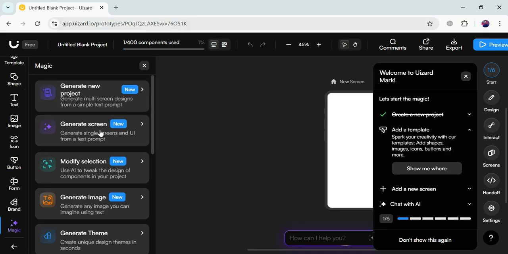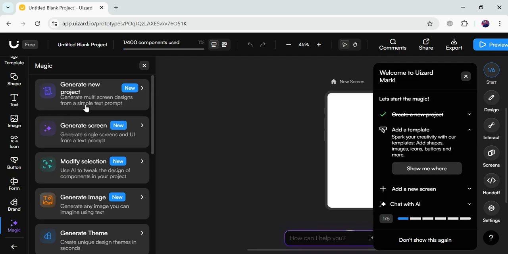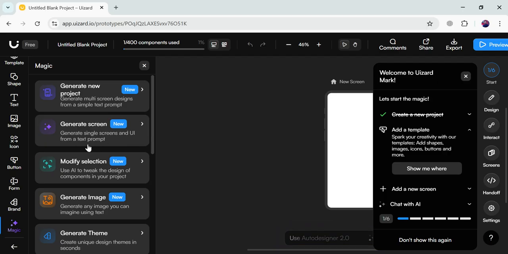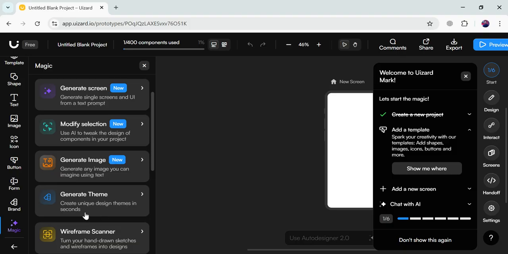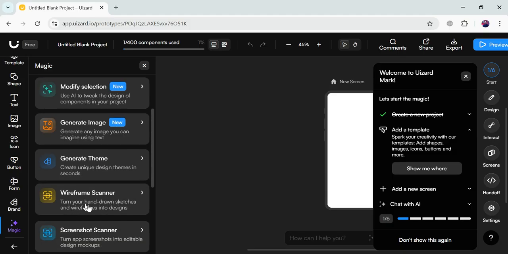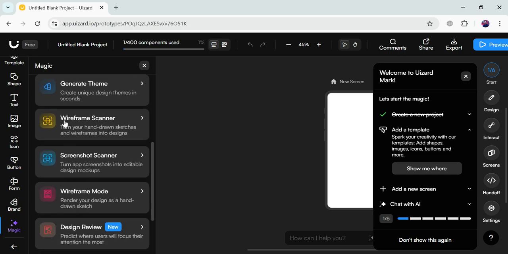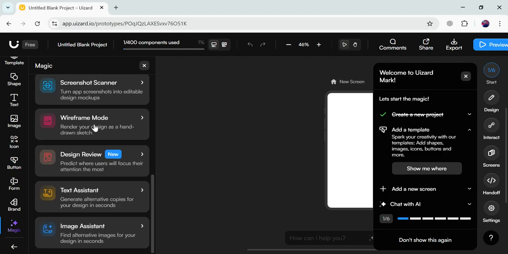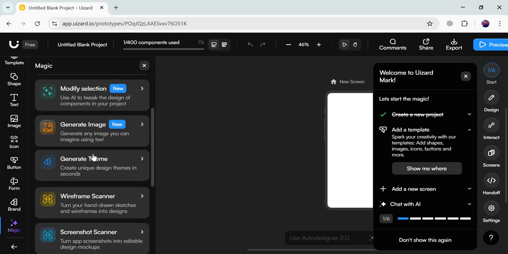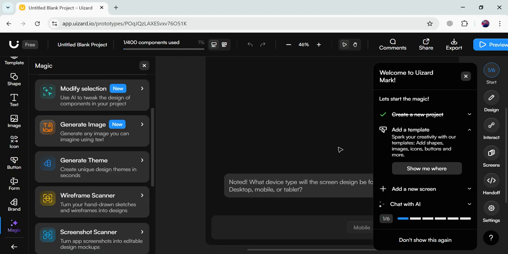Okay, and here you can see that you can generate a new project, generate multi-screen designs from a simple text prompt. You can generate single screens and UI from a text prompt. Other than that, you can also generate images, you can generate themes, and the wireframe scanner, it's one of our choice, like turn your hand-drawn sketches and wireframes into them. So we are going to explore this one today. You can also connect your other accounts like Figma. Okay, so I'm going for the wireframe scanner.